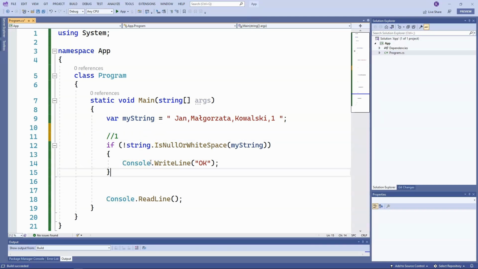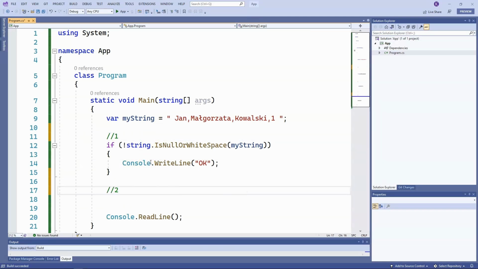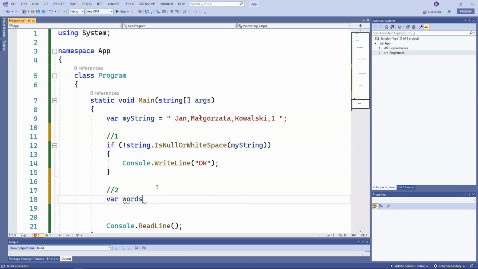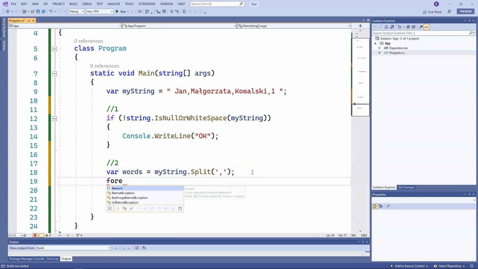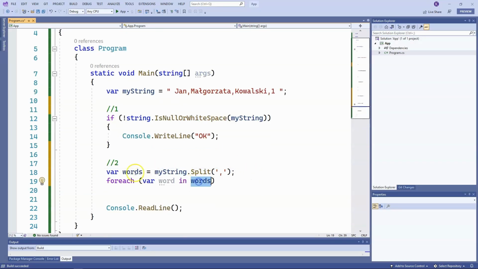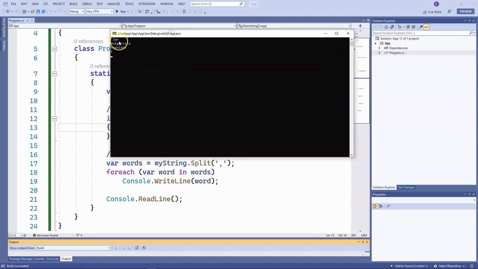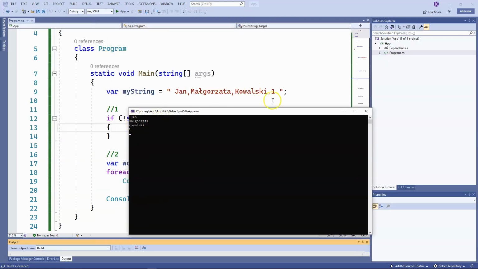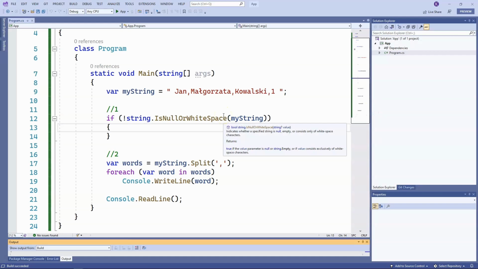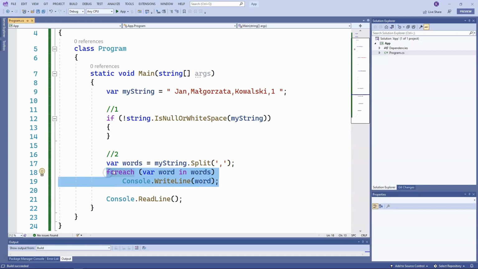The second method is converting text into a list, which is done using the split method. We just need to specify what character separates the elements of our list, so we can create a new list here. Let's call it words, and we'll call my string split and pass the character by which these elements should be separated. And notice that if we now iterate over our words list using a for each loop, we can display the individual elements. So I'm running the application now, and notice that Jan, Małgorzata, Kowalski, and Jedynka have been displayed here. Thus, our string has been converted into a list.